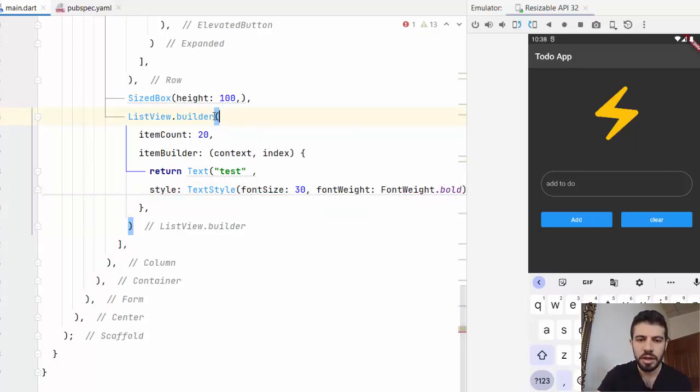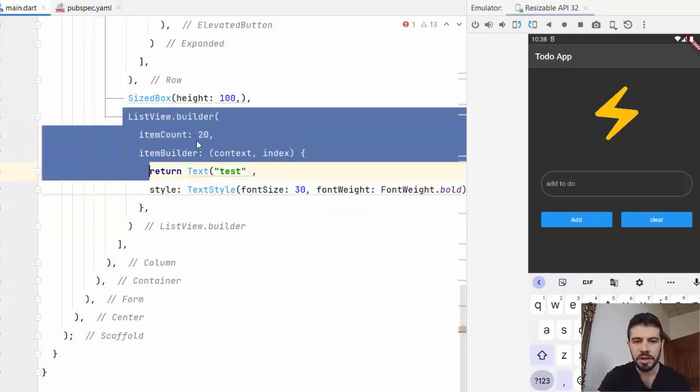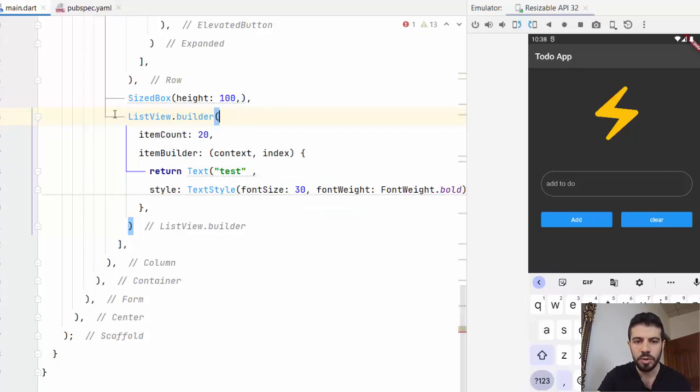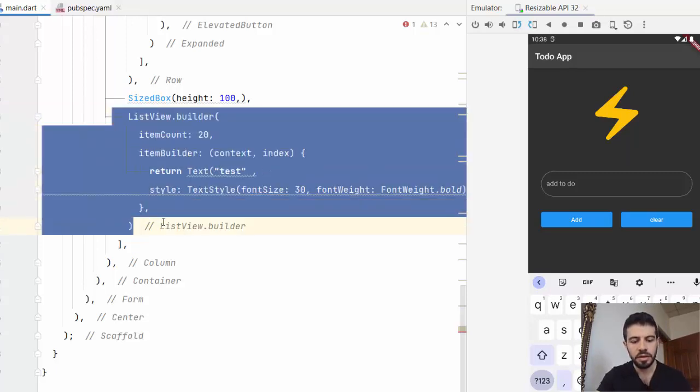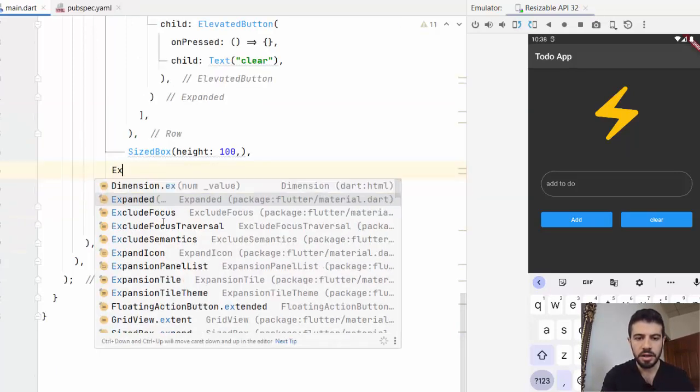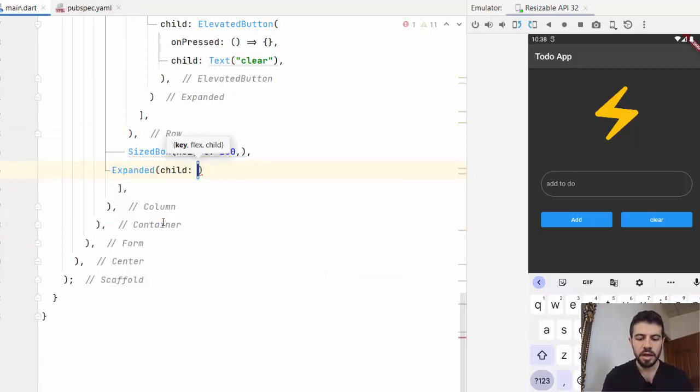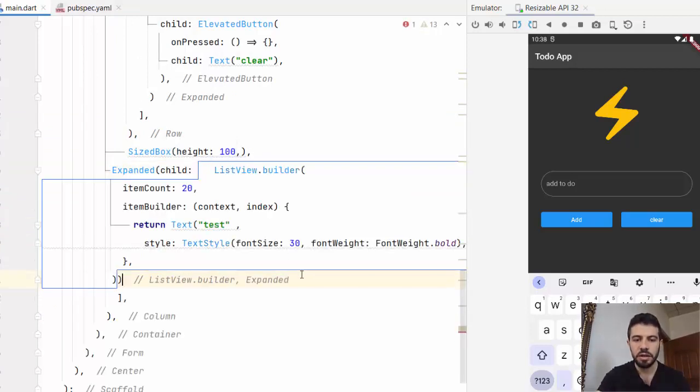So here also we can add it inside the expanded. I can just click here to find where the open and close are, cut everything, and then add it inside expanded, and I can make the list view just a child of expanded.